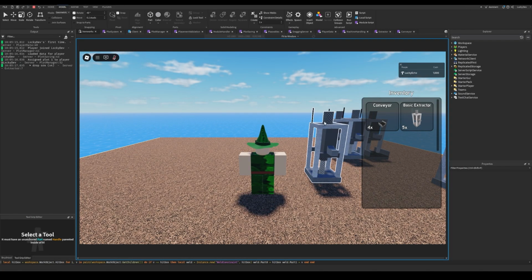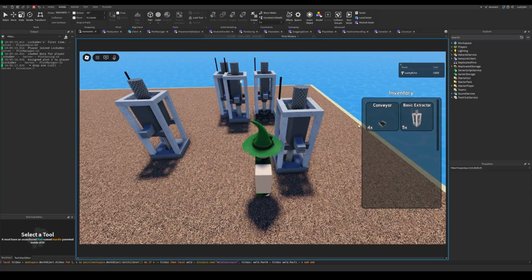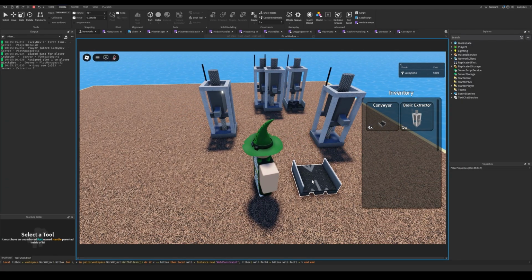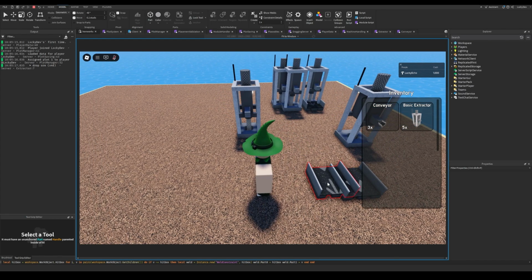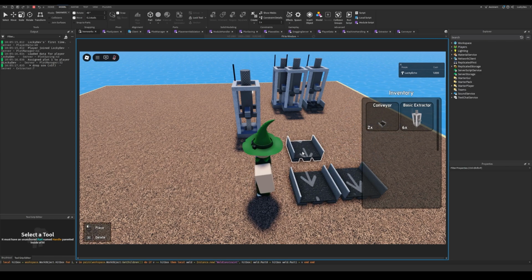I do have my conveyors right here, so I should be able to place them like normal. Good, I can rotate it around. Click, it places, you can place again, and then place one more time. Then I run out. Okay, that's good.